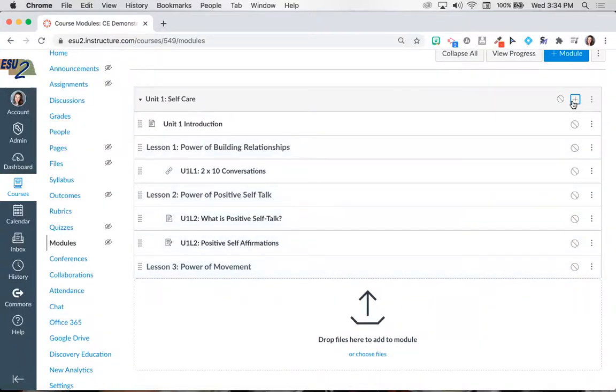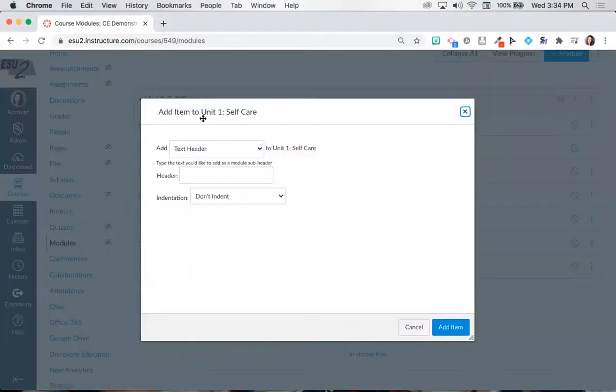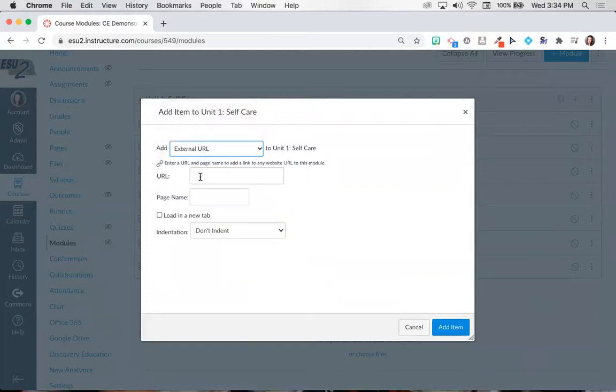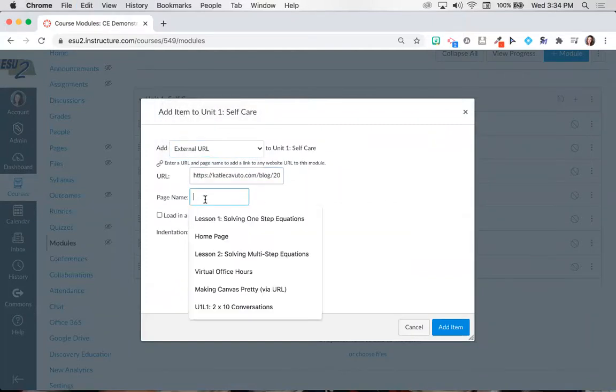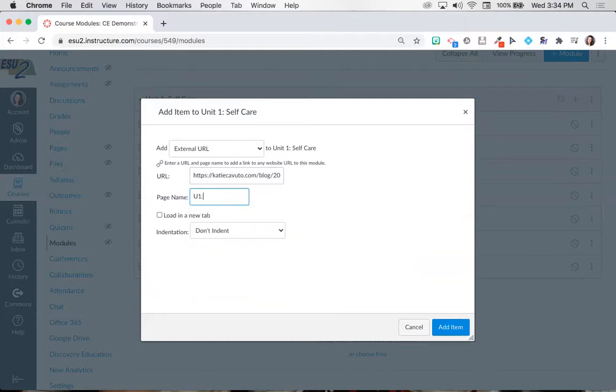Now this time, I'm actually going to add that article as just a link. So I'm going to go ahead and copy that link. I'm going to add to my module. This time I'm going to pull it down. I'm going to say external URL. I'm going to input the link, and I'm going to give this a name. So Unit 1, Lesson 3.